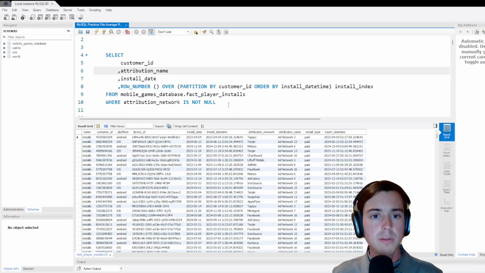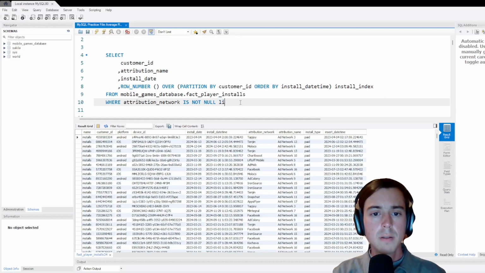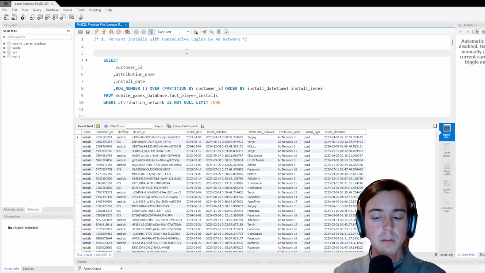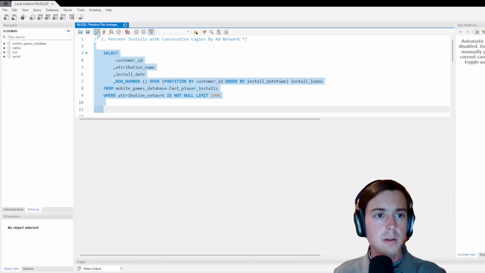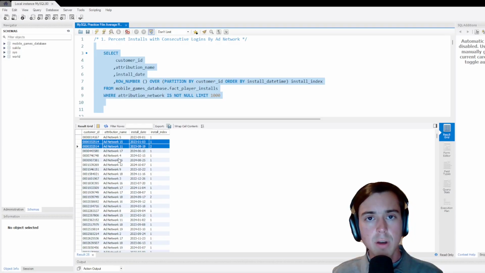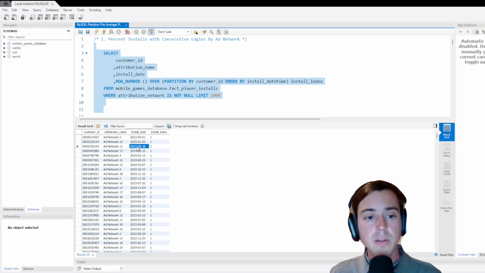Okay, let me zoom out so you can see what's going on. And let's run a few records. Okay, so here's a perfect example. We have a customer ID that installed twice. The first time in January of 2023 and then the second time in August of 2023. As you can see, the very first install instance received a value of 1, and then the second install received a value of 2. So we're going to be filtering for just installs that have a value of 1.